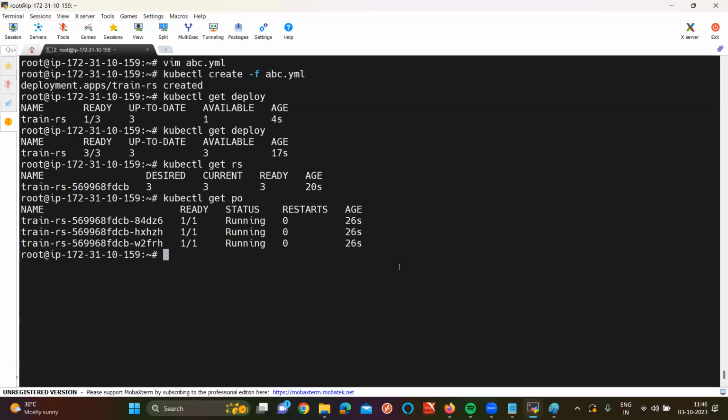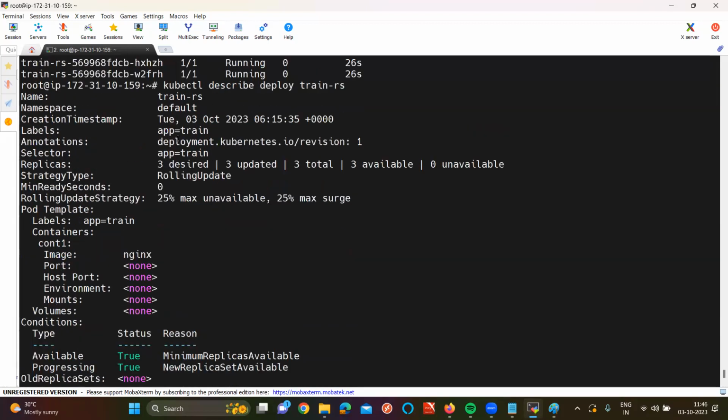Sir, what is the limitation of replica set compared to deployment? In a replica set, we cannot update the image, but in a deployment, can we do it or not, sir? Let's see it practically. Kubectl describe deploy; the shortcut is deploy for deployment. And what is the name of the deployment here? Train replica set. Of course you can give train deploy as well, depending upon your requirement. Currently, what is the image, sir?